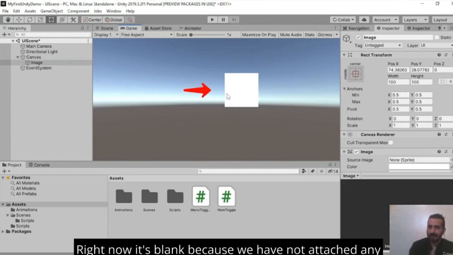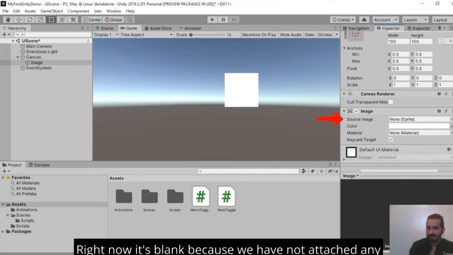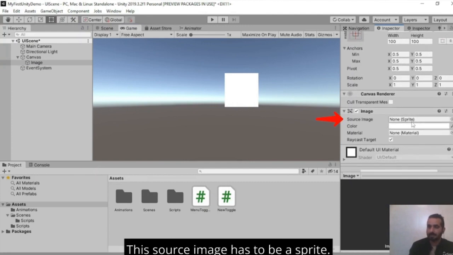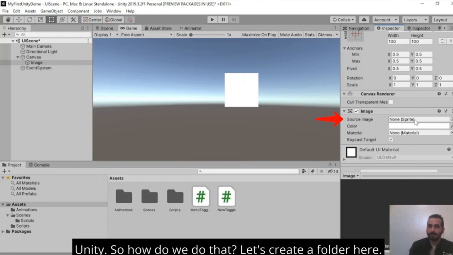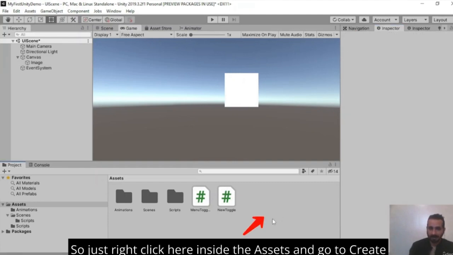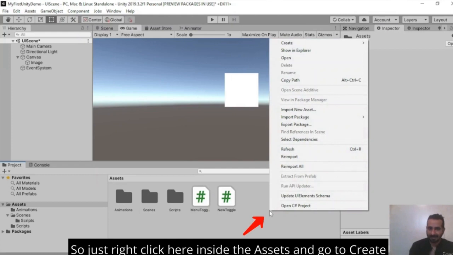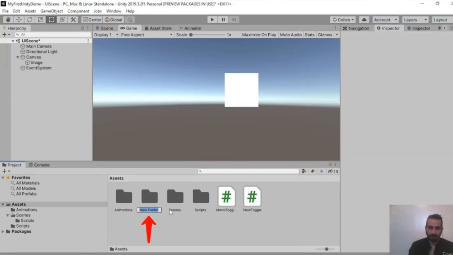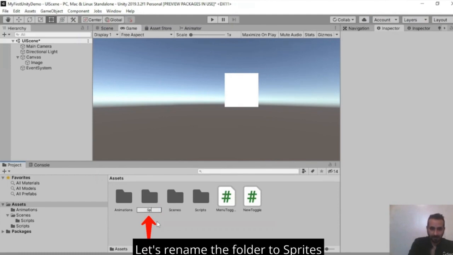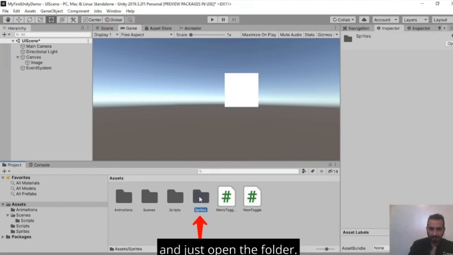Right now it's blank because we have not attached any source image here. This source image has to be a sprite. So to attach a source image, let's create a sprite inside Unity. So how do we do that? Let's create a folder here. So just right click here inside the assets and go to create here and click on folder. Okay, let's rename the folder to sprites and just open the folder.